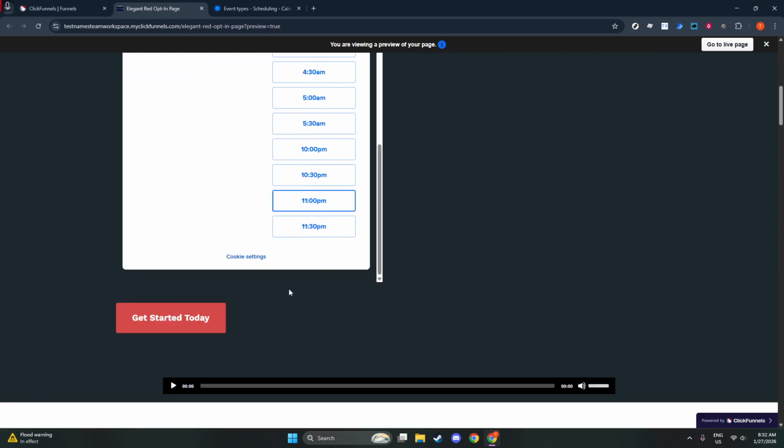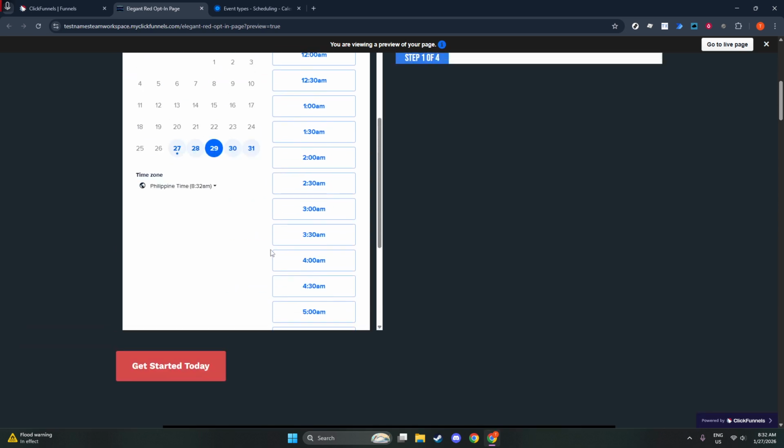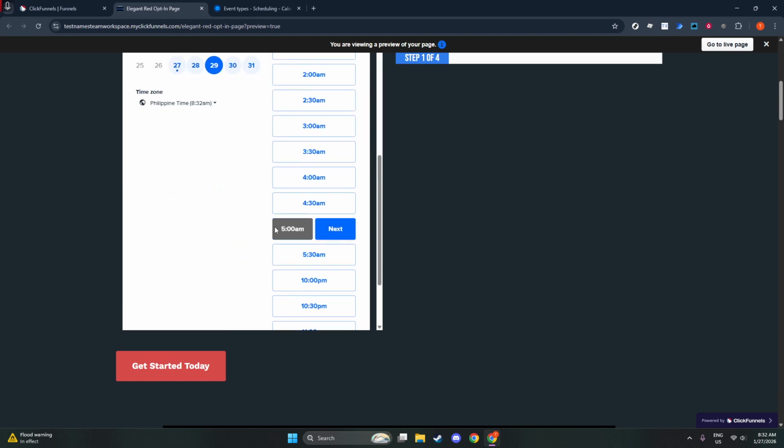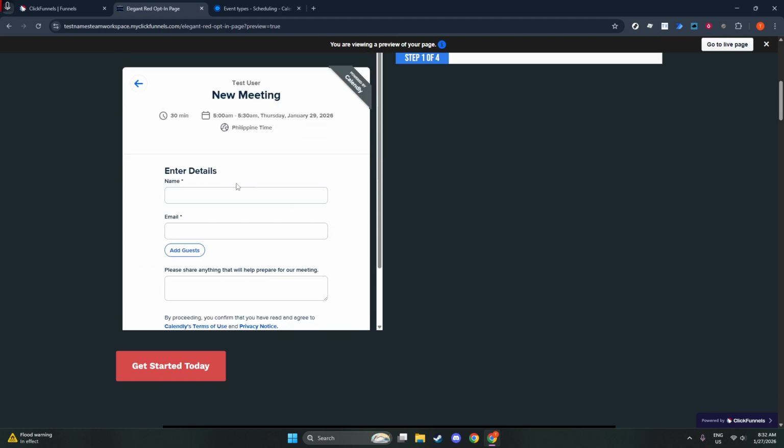With pop-up text, you'll see a link that triggers the booking window. If something doesn't appear, refresh, confirm you published, and check that any pop-up blockers in your browser aren't interfering. That's it. You've added Calendly to your ClickFunnels page, giving visitors a seamless way to schedule time with you.